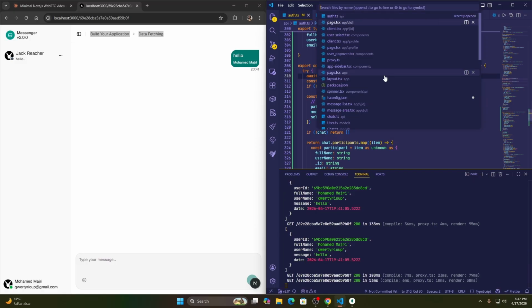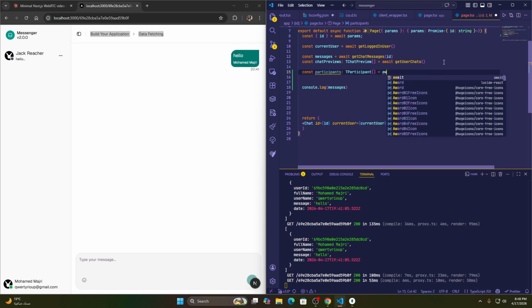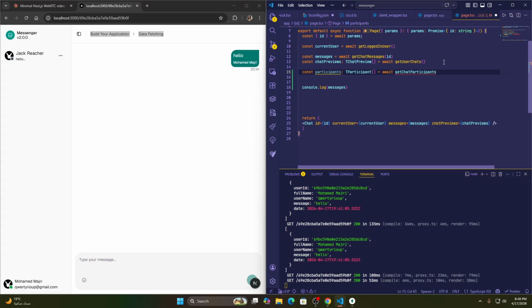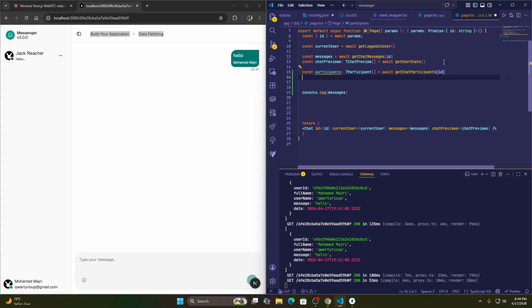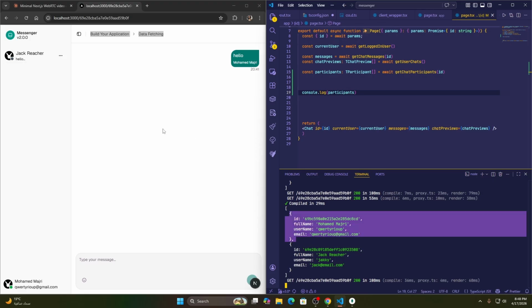We can check if it will work or not. Last participants, and it has the type of participant, and it's an array. Okay, we need to pass the ID, and we need to console log this participant. As you can see, we got this chat participant, which is me, and the other user, which is Jack Reacher. Okay.